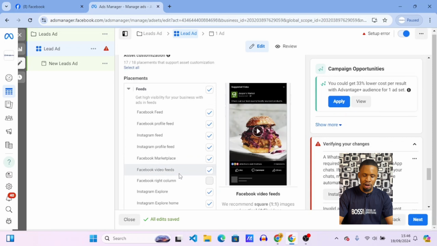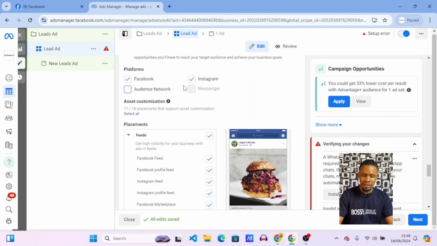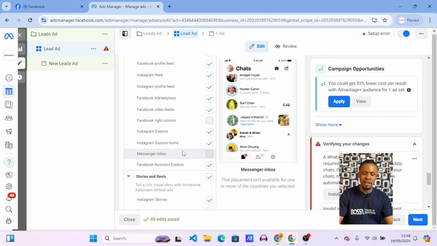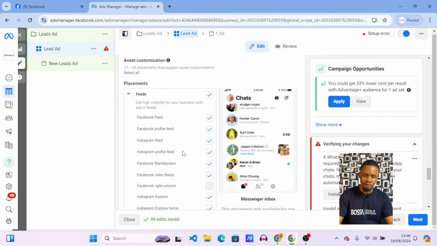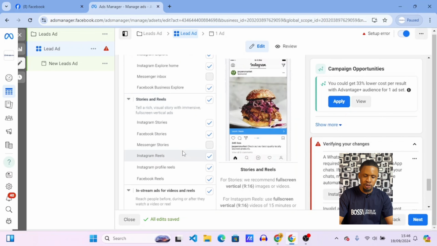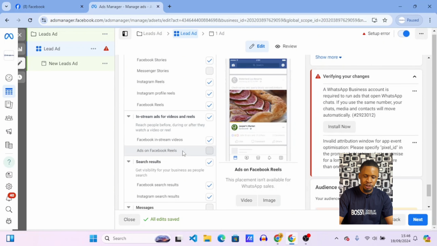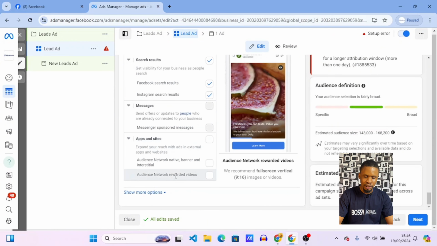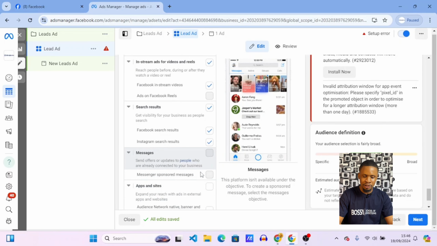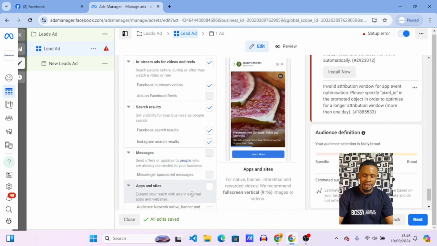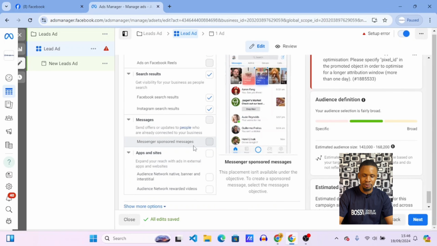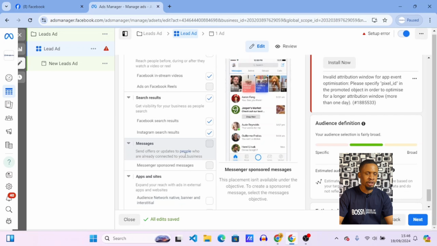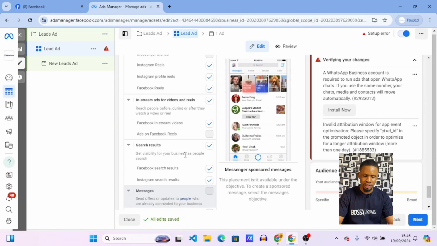So there are other placement options. After you select Facebook and Instagram, there are several placement options available on Facebook as a platform and also on Instagram. You can place on feeds, stories and reels, in-stream ads, search results, messages, apps and sites. These two are checked off because I checked off the audience network. Because they don't actually produce results for me, I usually set them off.